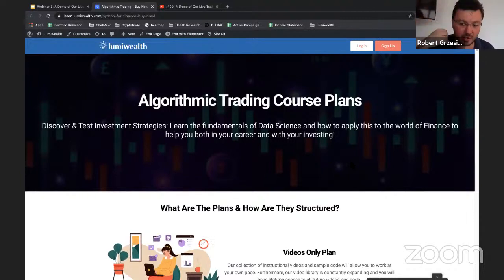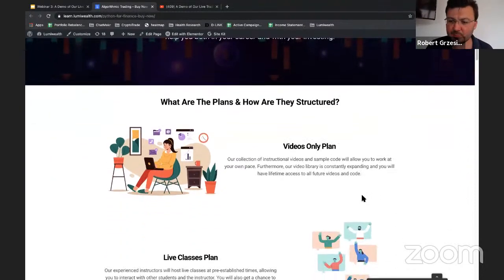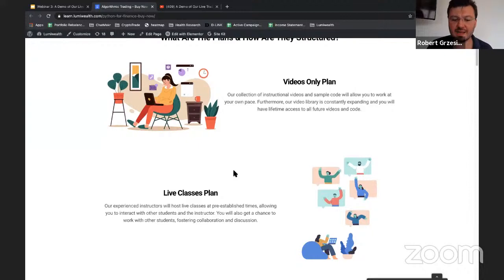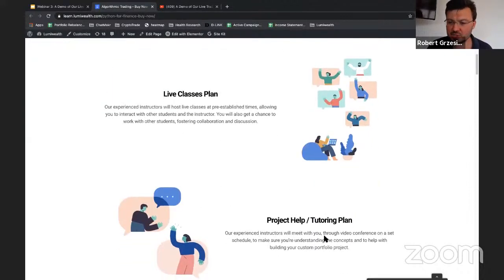If you don't know how to code, we can teach you. If you know how to code, but you don't know Python, we can teach you that. Our goal is to make sure that you have the tools to build out these types of trading bots on your own by the end of this course, right? So again, whether you're a coder or you're not a coder, this course will apply to you, right? We have 3 different plans: videos only, live classes, and project help, right?